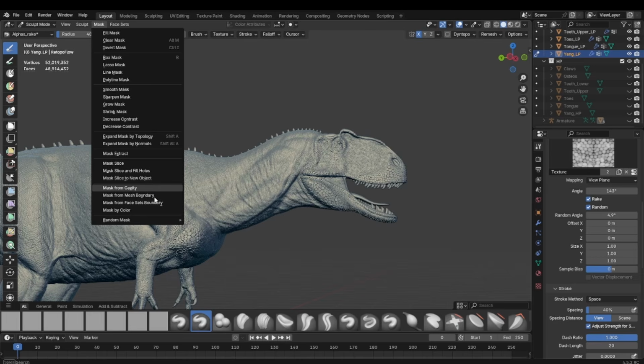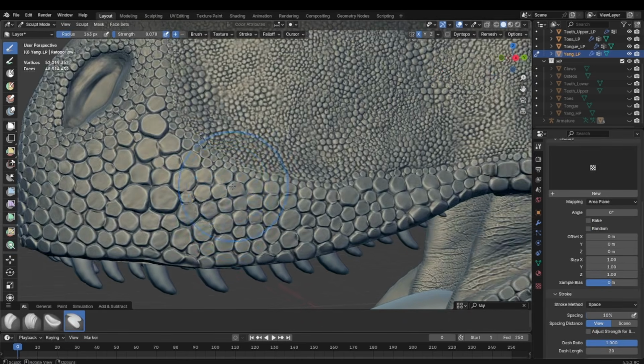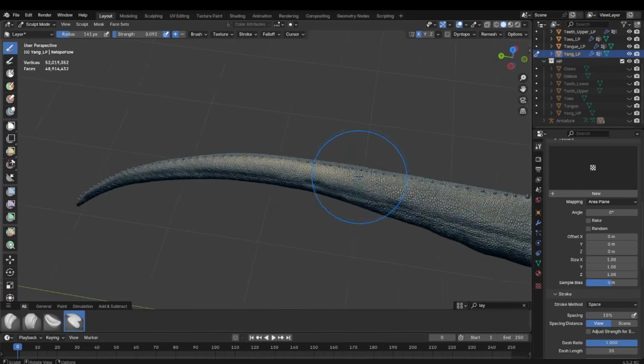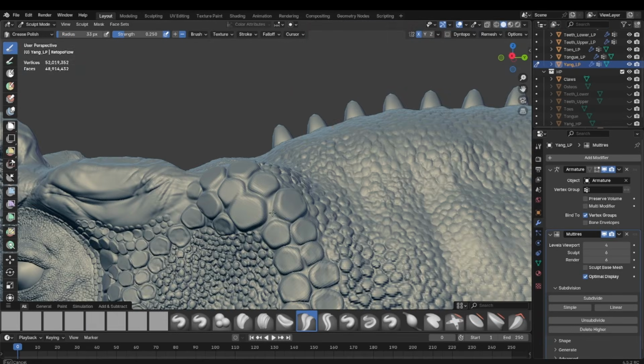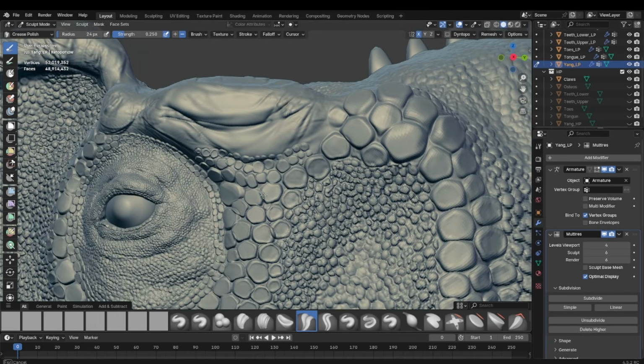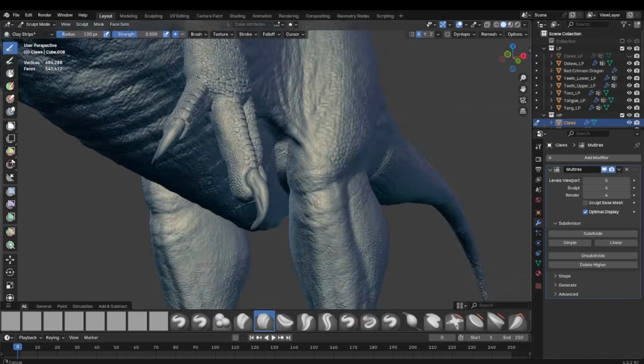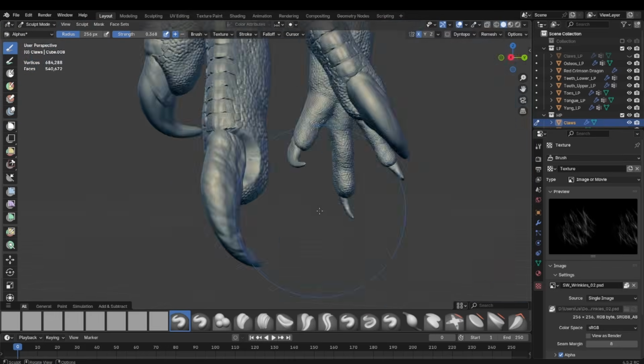Then I mask by cavity and use a layer brush that helps with bringing these scales to be a bit more realistic. And then I add some details to the claws as the last thing.